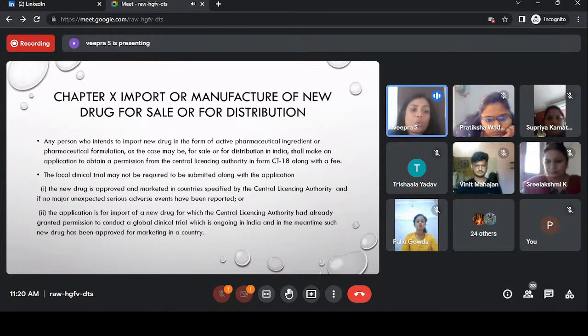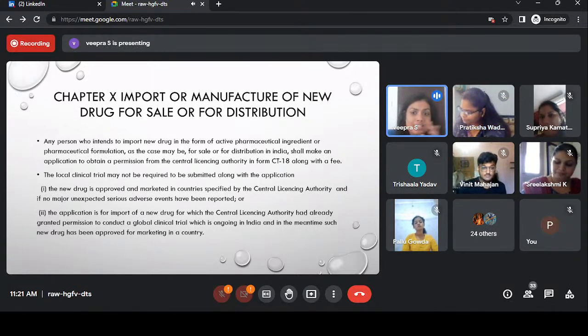Okay, so for any person who intends to import a new drug in the form of an active pharmaceutical ingredient or a pharmaceutical formulation, to import a drug for the sale or the distribution, they have to obtain a permission from the central licensing authority along with a fee. For all the applications, there is a fee structure which is given. In the upcoming slides, you can see what is the fee which is required to be provided. Okay, so along with the application, a fee needs to be provided.